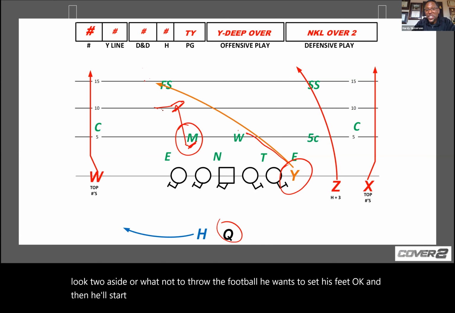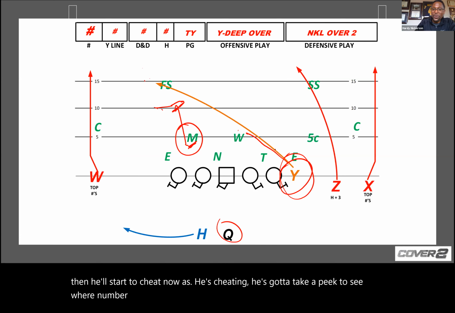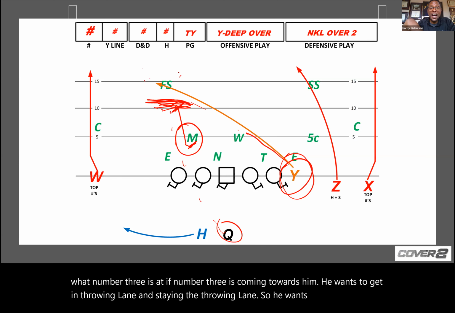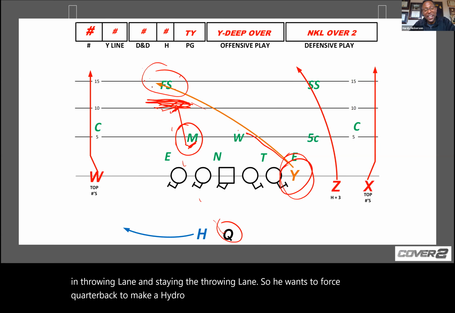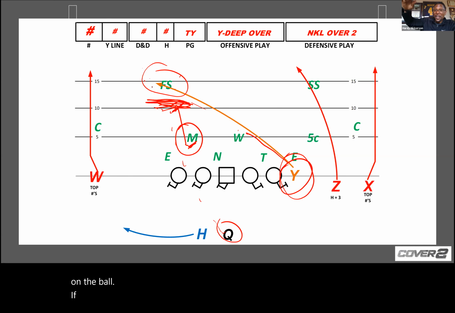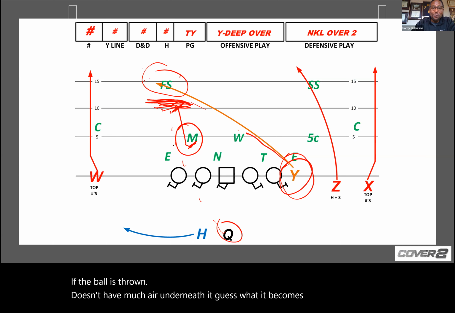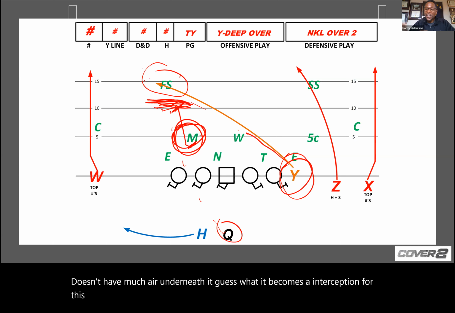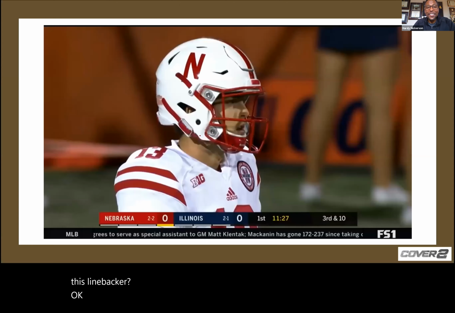Now, as he's cheating, he's got to take a peek to see where number 3 is at. If number 3 is coming towards him, he wants to get in the throwing lane and stay in the throwing lane, okay? So he wants to force the quarterback to make a high throw to fit it in, to allow the free safety to make a play on the ball. If the ball's thrown, doesn't have much air underneath it, guess what? It becomes an interception for this linebacker, okay? So that's what we have right there.